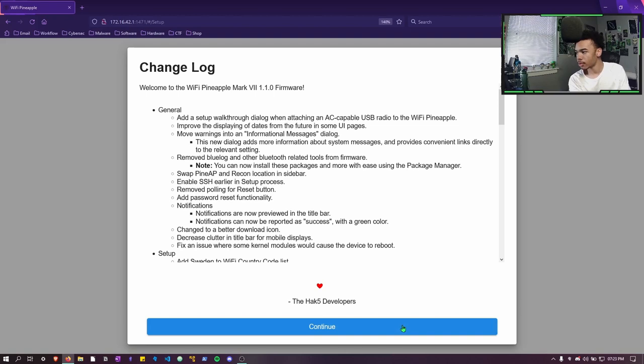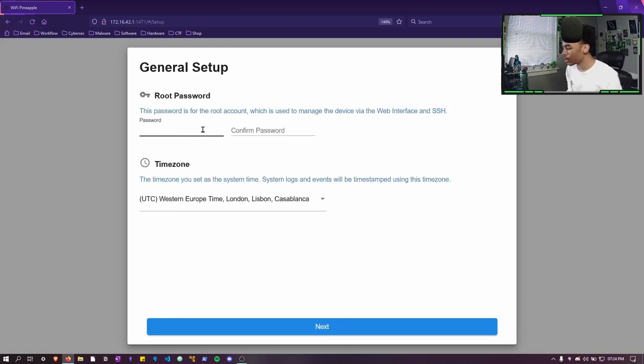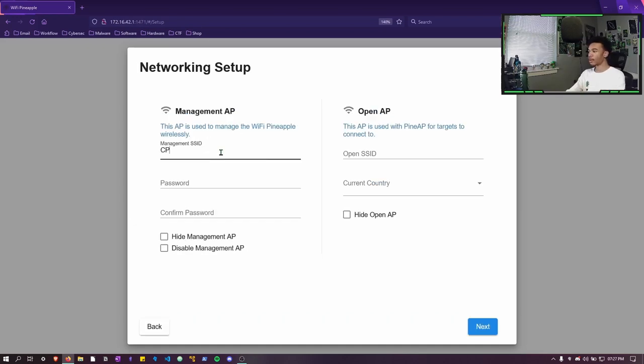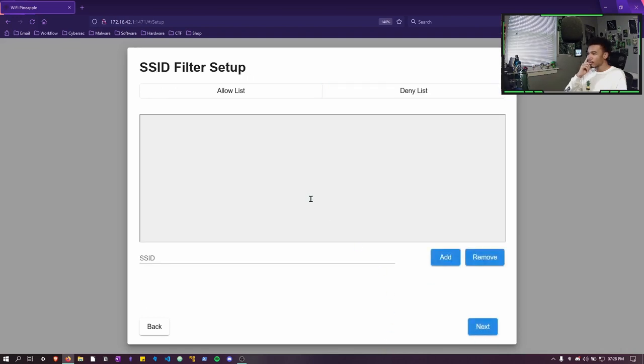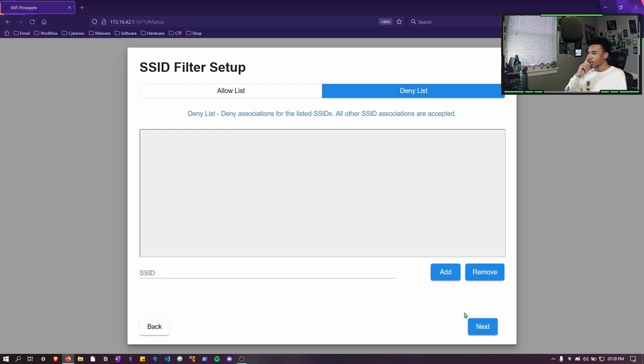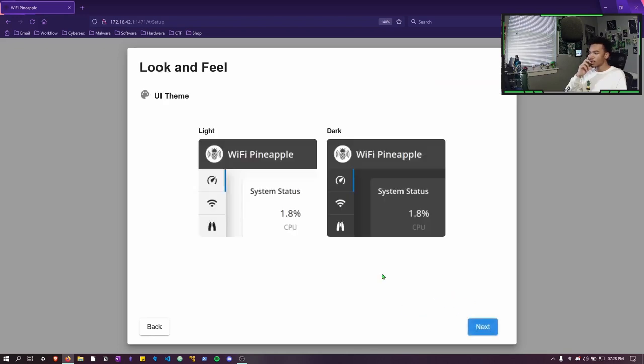So, begin setup. Continue with radios enabled, continue. We need a password, and in our time zone, we'll call this CP, for Cosmo Pineapple, the password. This is the one we can use to manage the Wi-Fi Pineapple, and this is the one our targets are going to be connecting to. So we can call this Free Wi-Fi, why not? And the current country is the United States. We're not going to hide it either. We'll hit next. We'll deny any of these.